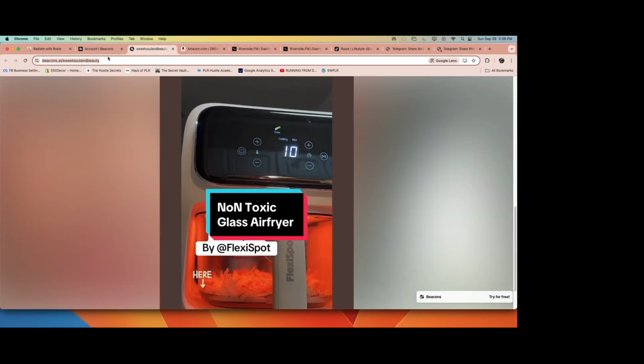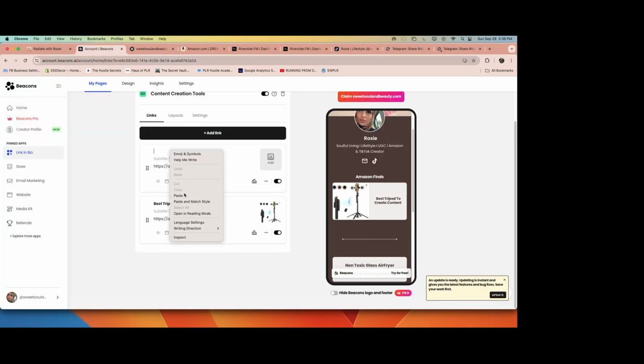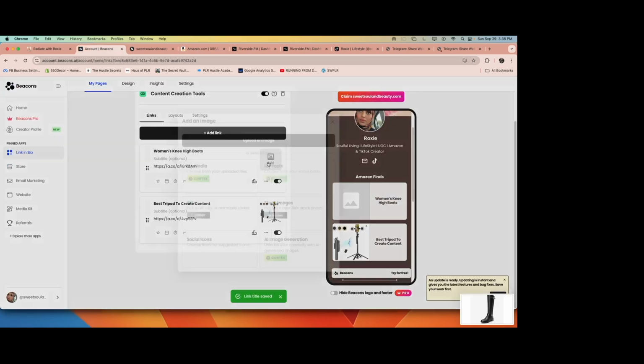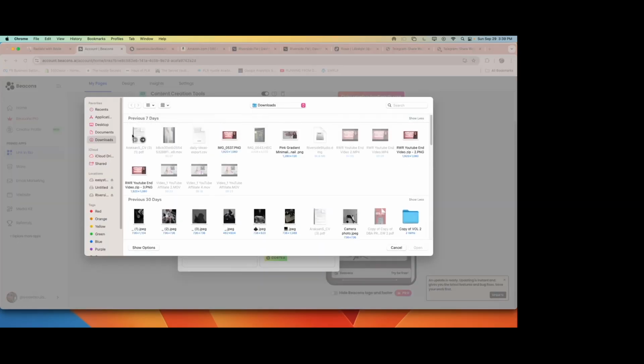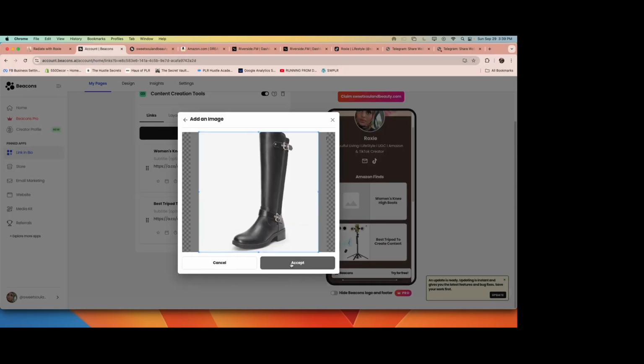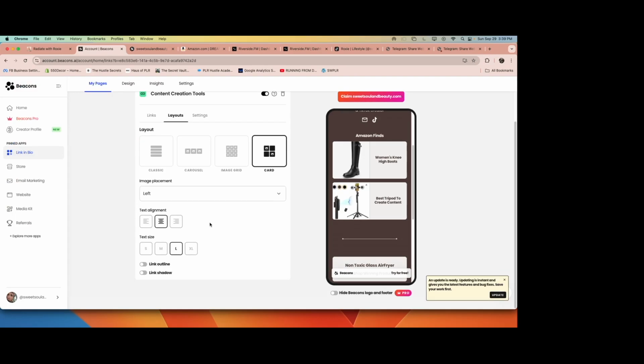Or you can just take the description. It doesn't even matter. You can go women's knee-high boot, literally. Just paste here. And then for the image, you just take a screenshot. So anyone can do this. Anyone can literally do this. If you have time, anyone can do this. And you just set all of this up. And where is it? Here's the link. Accept. And there you go.